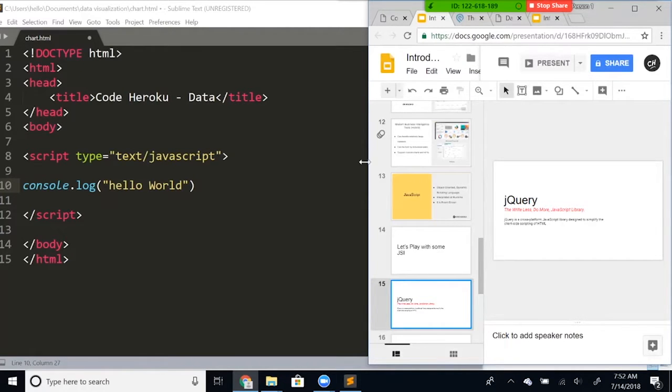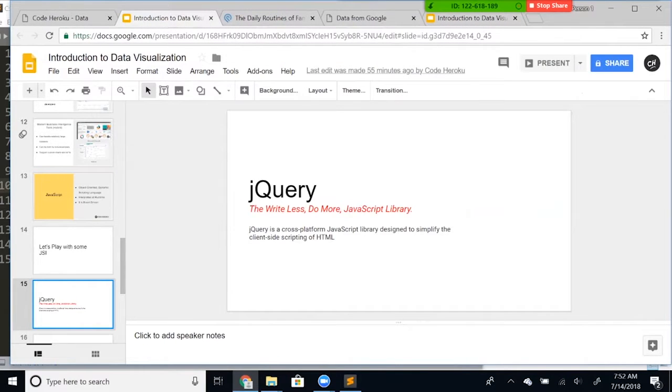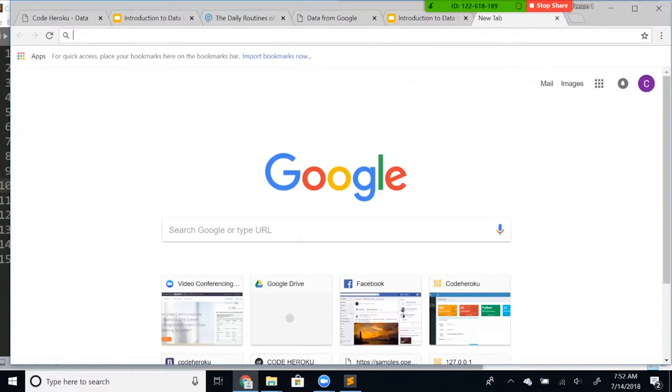The way we are going to do it is through a CDN. So what's a CDN? CDN stands for Content Delivery Network. Essentially someone else has hosted this jQuery file on their servers, and we'll be able to use it without downloading it to our project.